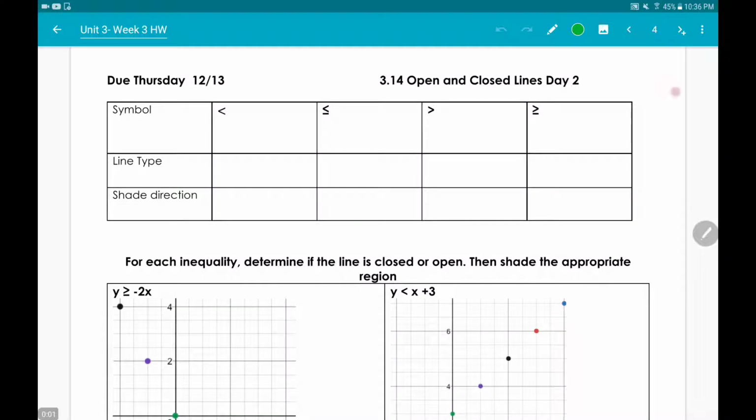Alright guys, this last video is for Thursday's lesson in class. Again, it is a preview. We are doing open and closed lines day 2, but now we're doing it with diagonal. We're also going to practice the shading that we did on Monday and Tuesday.